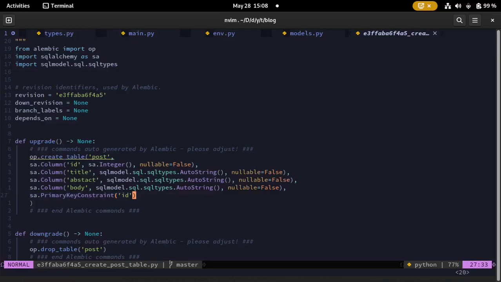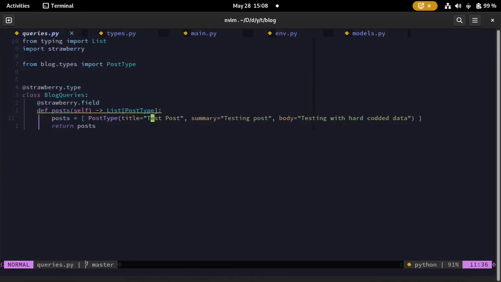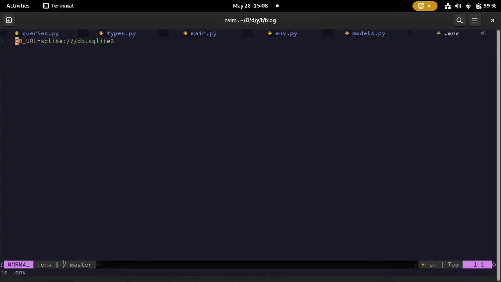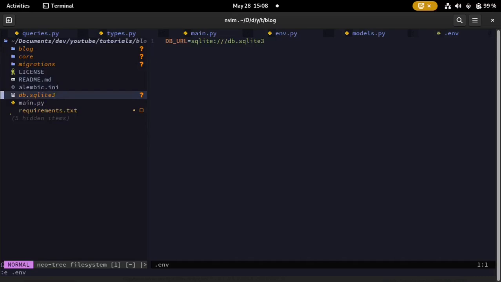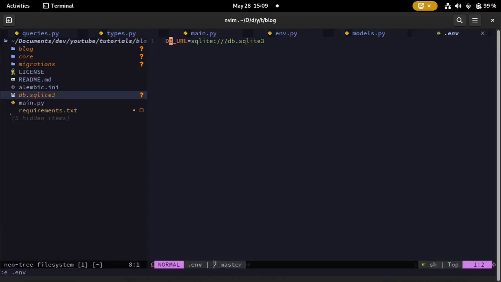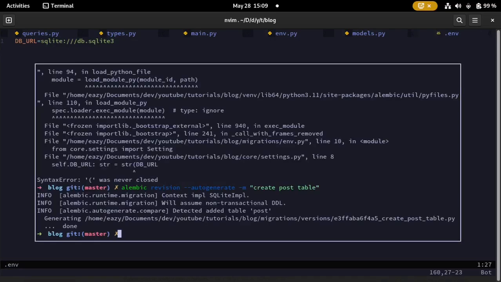Alright, so we have created our migration. Now we have to make those changes to our database. We specified our database URL here, but we don't have any. Oh, alright, so Alembic went ahead to create our database for us, the one that we specified here. Alright, now we can migrate, actually apply. We have created our model, but that model doesn't exist in our database.